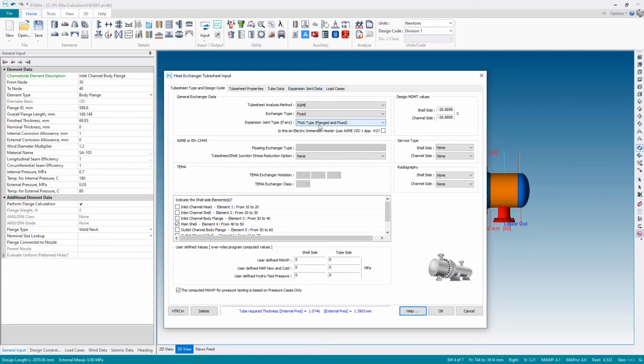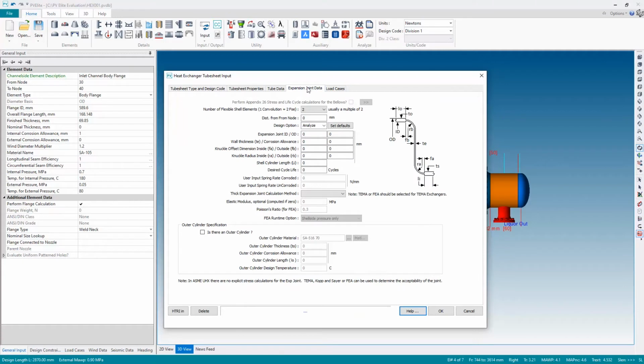Once I've made that change here to add an expansion joint, on the expansion joint data page, this is now enabled and I can fill in the information. So I'm going to put this round about in the middle, 1.4 meters along the shell. You can choose to either analyze or specify an existing tube sheet. For this example, I'm going to pick existing. Requires a little bit less in terms of the input.